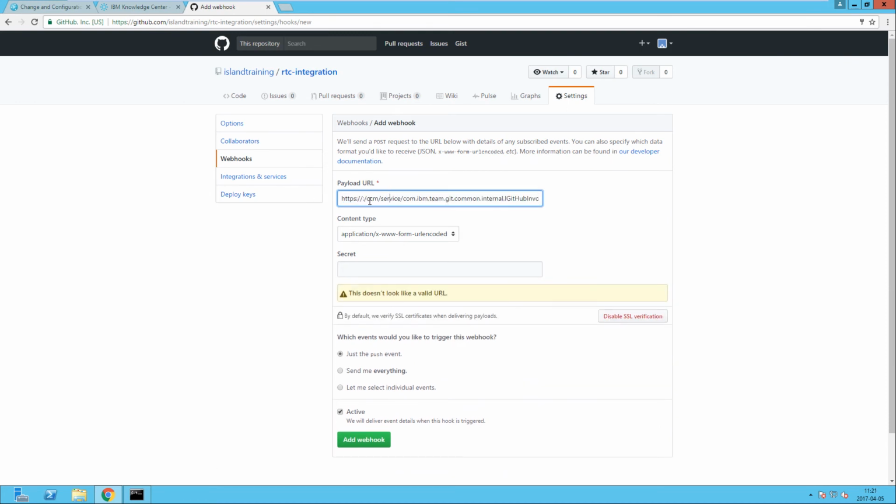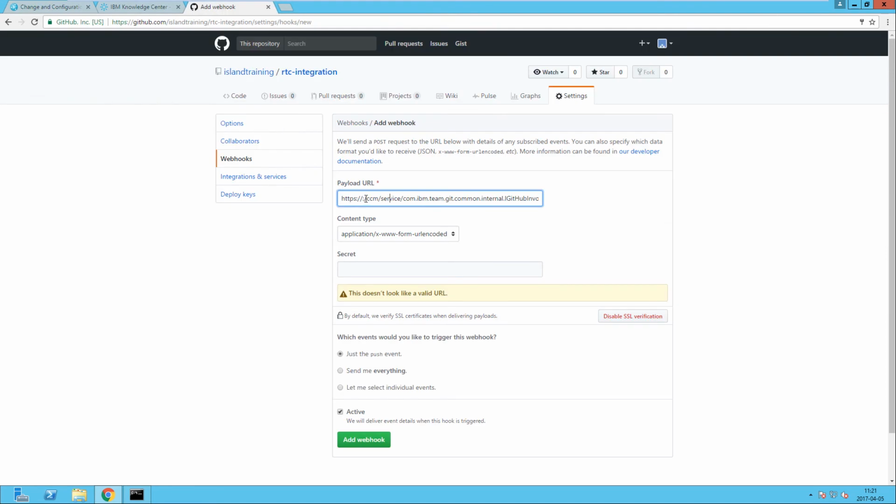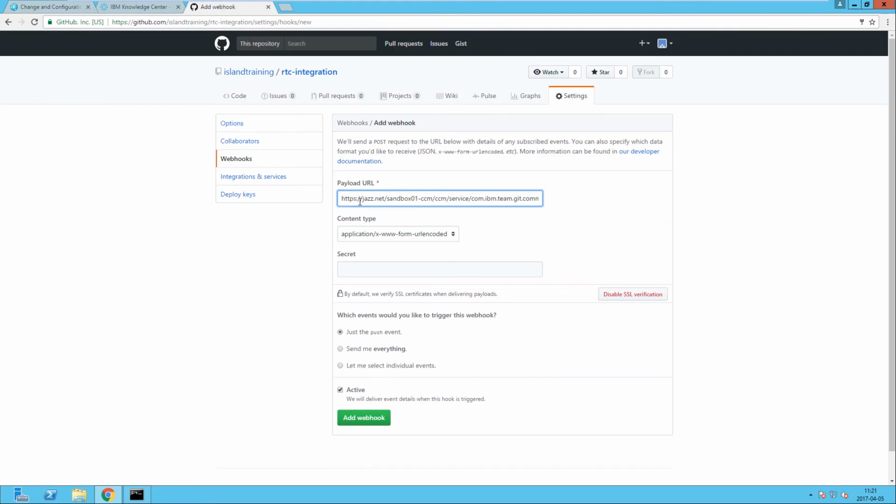As you see, it is a template, so I need to make some adjustments. I'll just go here to jazz.net and copy the beginning of the address. So for me, it is http jazz.net sandbox ccm. And I think it is a little bit too much, so I need to delete this part.